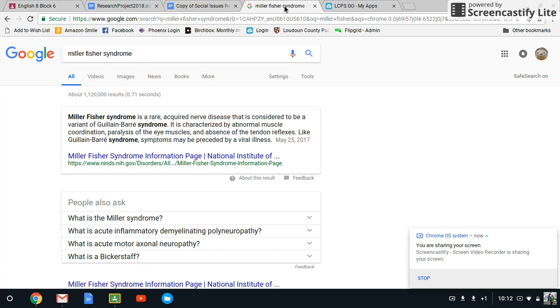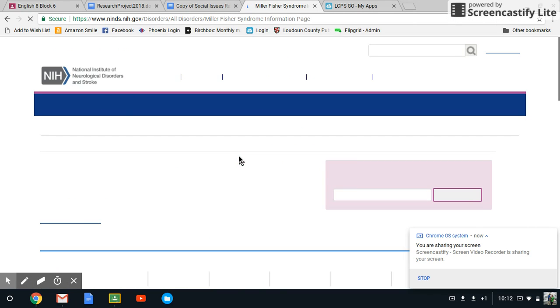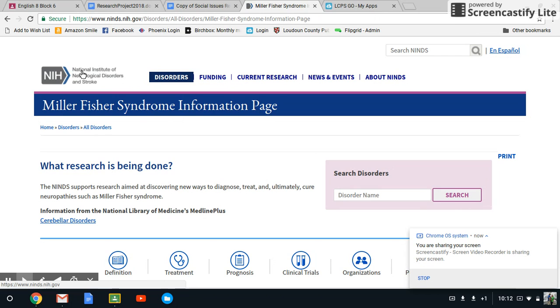In this tab over here, I just did a quick Google search for Miller-Fisher syndrome. And I see this right here. It says what it is: a rare acquired nerve disease that's a variant of Guillain-Barré syndrome. Fantastic. Now remember, we talked about this in the library. You don't just highlight this and say, oh, Google is my source. You want to hit this link here. So I'm going to hit the link. It'll take me to the National Institute of Neurological Disorders and Stroke at nih.gov.